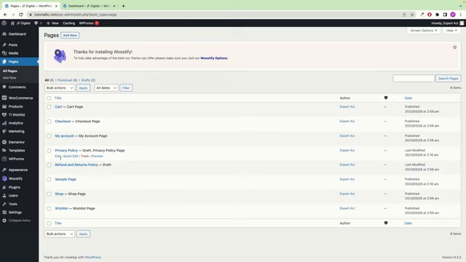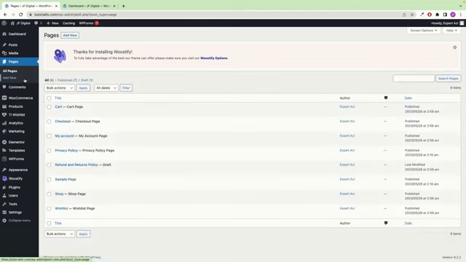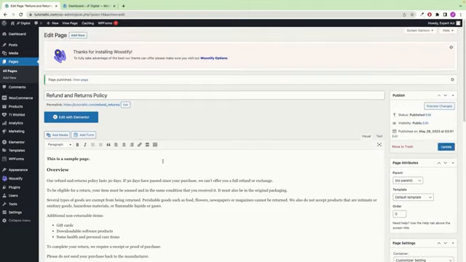For now, I would like to activate our privacy policy page. Just click on the publish button to publish it. Let's go back to pages, and it also has a refund and return policy. You can just update it. Right now I'm just going to publish it. I'm not changing any content from here, but you can change the content based on your company and your product.